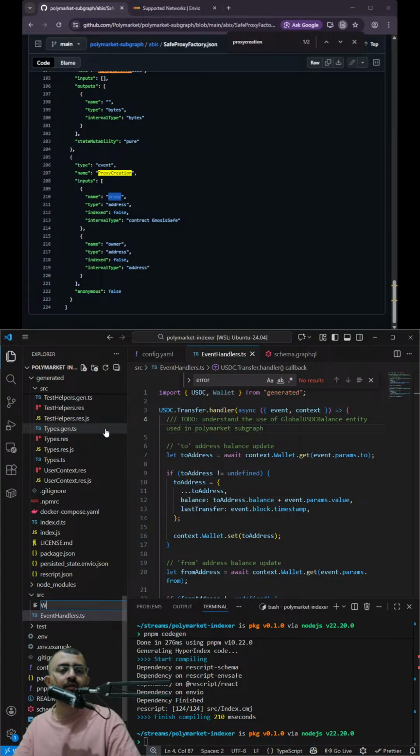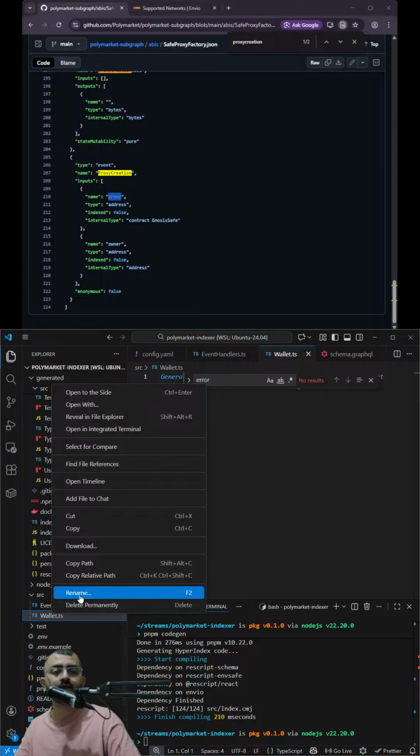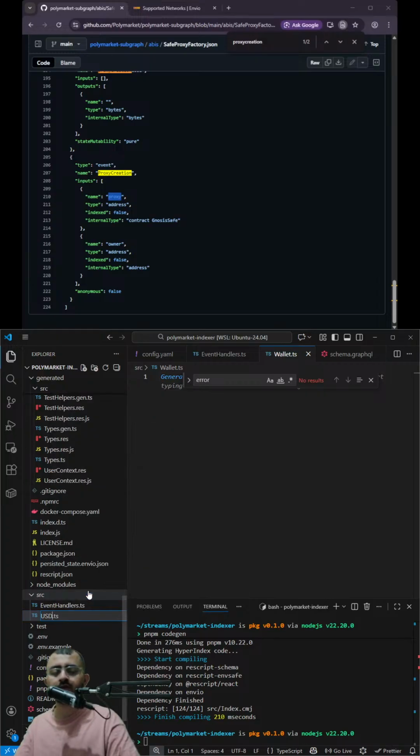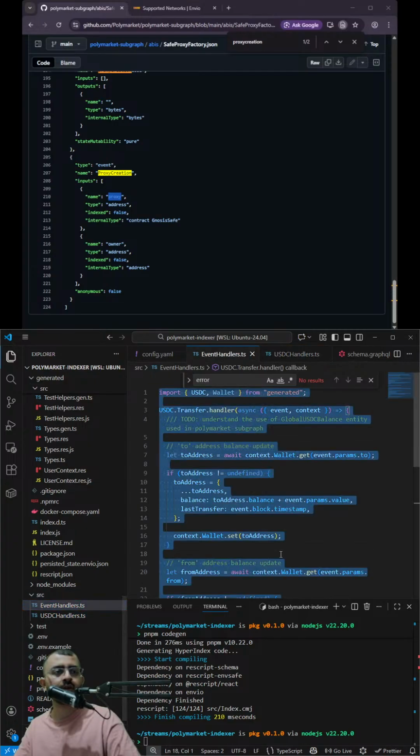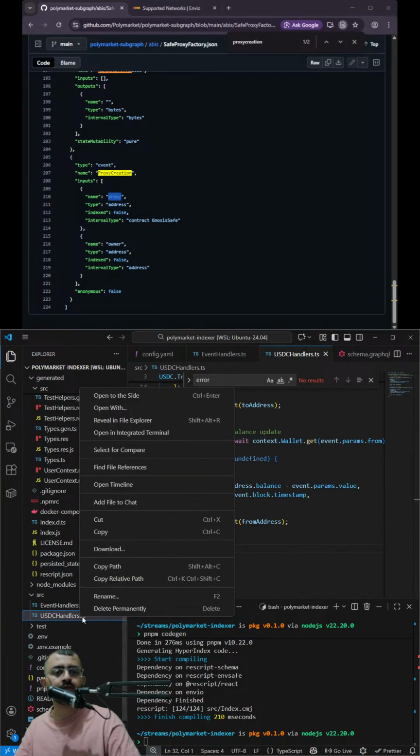I think we should have wallet.ts or wallet handlers. Okay, no, that's not wallet. The first handler that we wrote was for USDC. So we'll say USDC handlers. Just copy the whole thing, put it here.